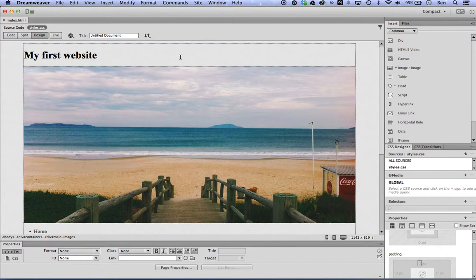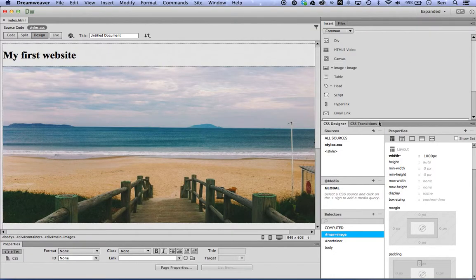Now since we're working with CSS and using Dreamweaver, one of the best ways to go about editing stuff is to go up to the top right where it says compact and just select expanded. This will make it a little bit easier working with our styles. You can see we have some new areas right here where it says sources, all sources, a styles.css file. That's a file we created.